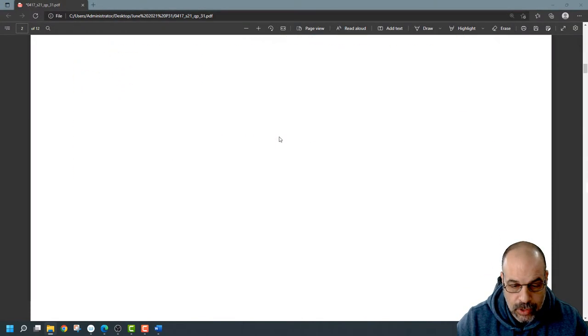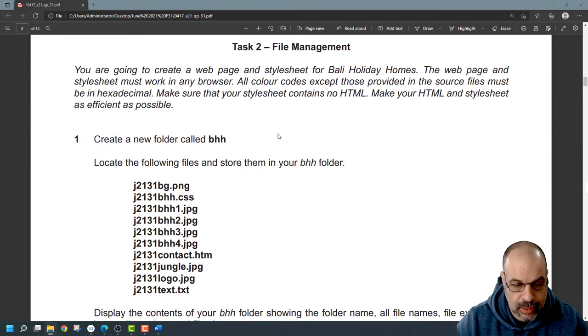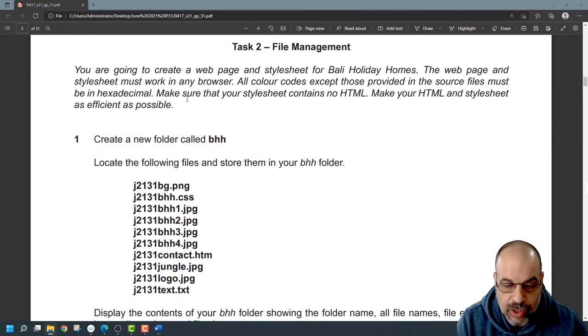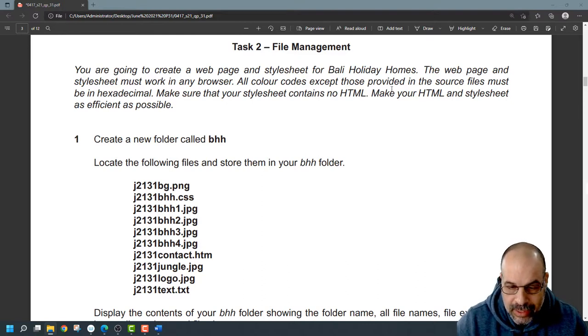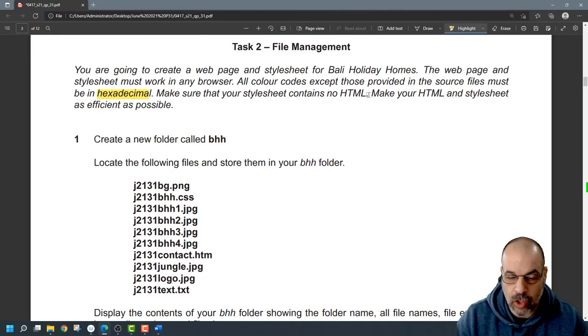Okay, let's go to the second part. Now, I'm going to read this carefully. You're going to create a web page and style sheet for Bali Holiday Homes. The web page and style sheet must work in any browser. All color codes except those provided in the source files must be in hexadecimal. So that's my first one, hexadecimal. Right, make sure that your style sheet contains no HTML. Make your HTML and style sheet as efficient as possible.